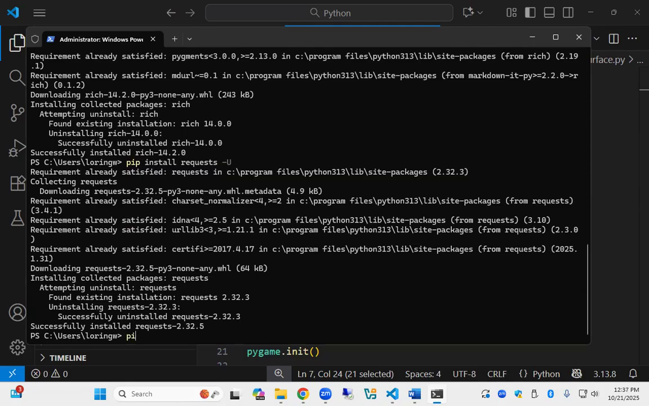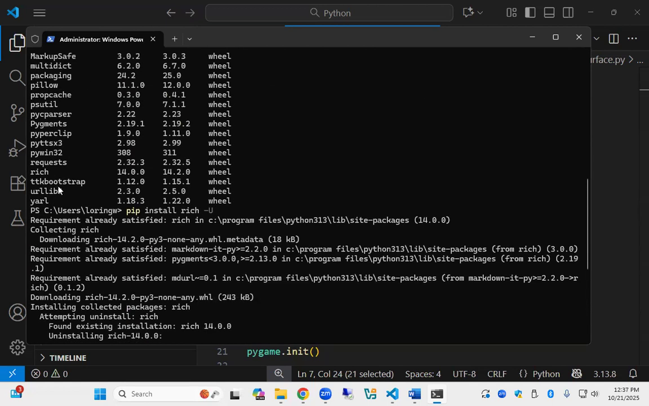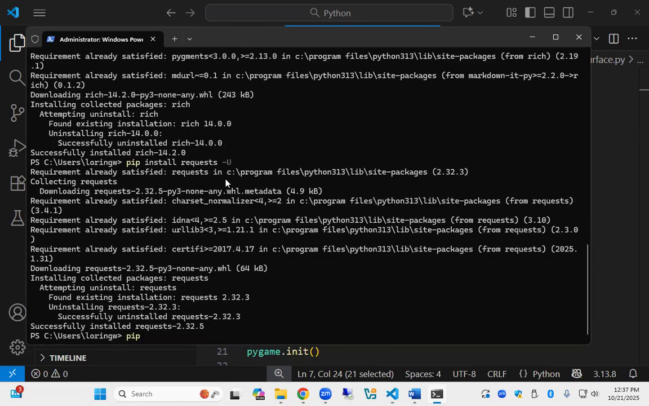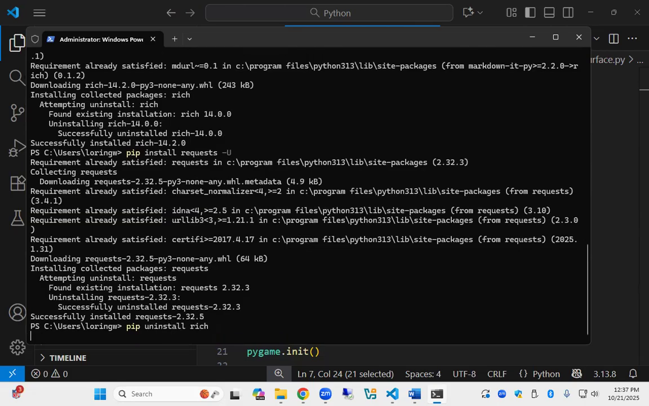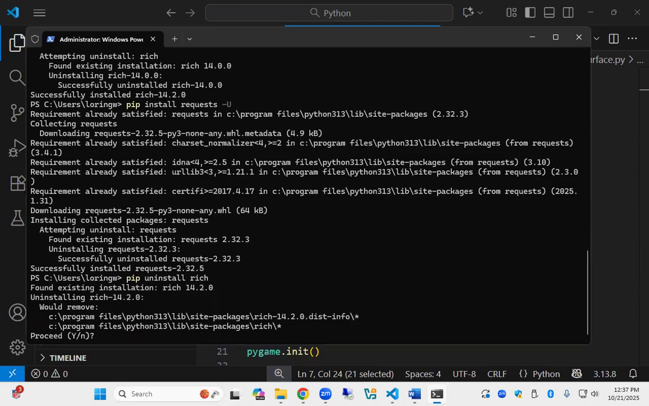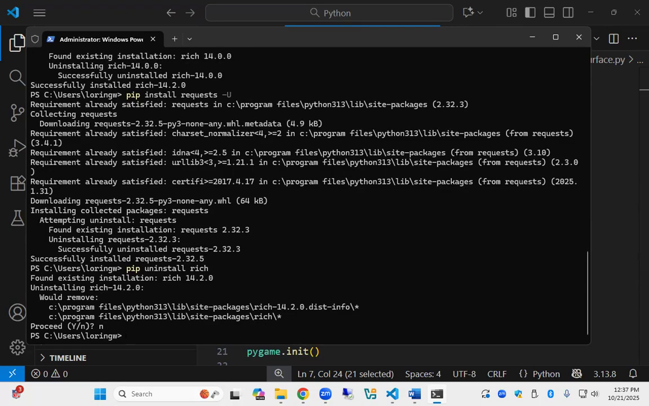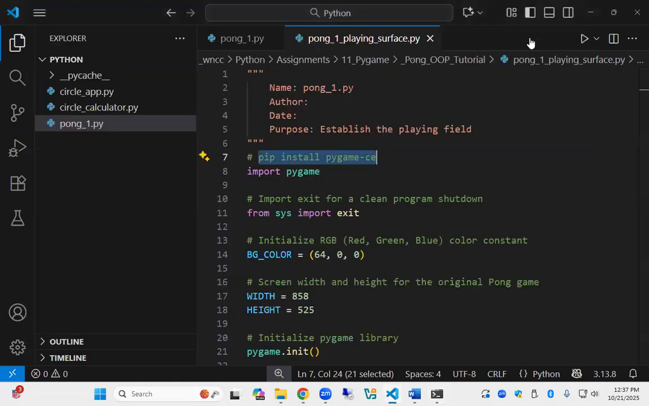Now, if you want to get rid of a library, let's see, we'll get rid of Paperclip. Well, we'll get rid of Rich because we can always install it again. Whoops, you have to type it right. pip uninstall rich. And there it is. It'll get rid of it for you. So if you have libraries you don't need, get rid of them. I do need that one for something, so I'm going to keep it, but now I have PyGame installed.